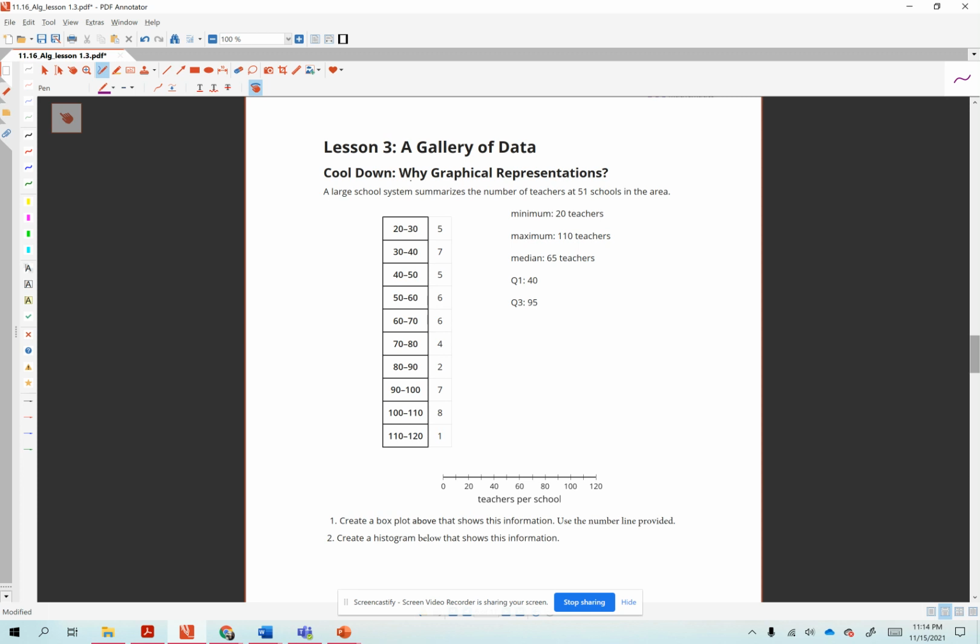So what we have, it's called Y graphical representations. We have a large school system that summarized the number of teachers at 51 schools in the area. So this chart coordinates that information, that data. So 5 schools have between 25 and 30 teachers, 7 schools between 30 and 40, 5 schools between 40 and 50, and so forth. One school has between 110 and 120 teachers. It must be a very large school.